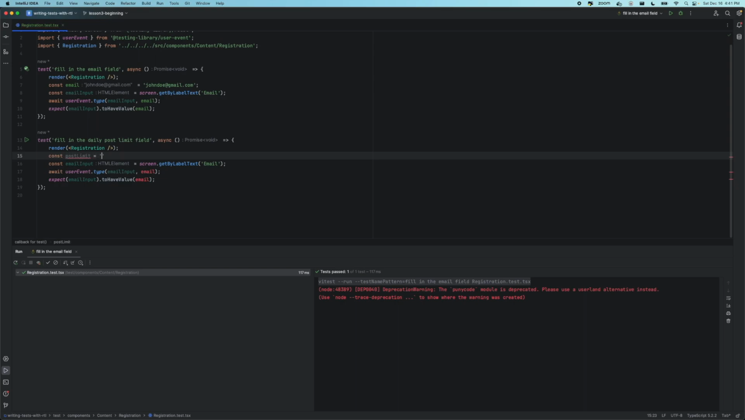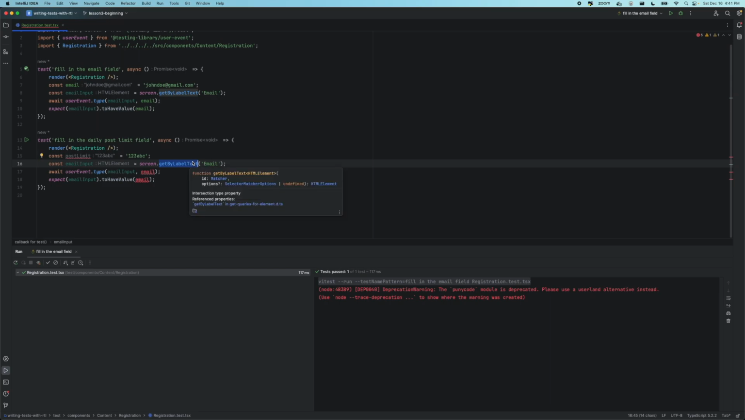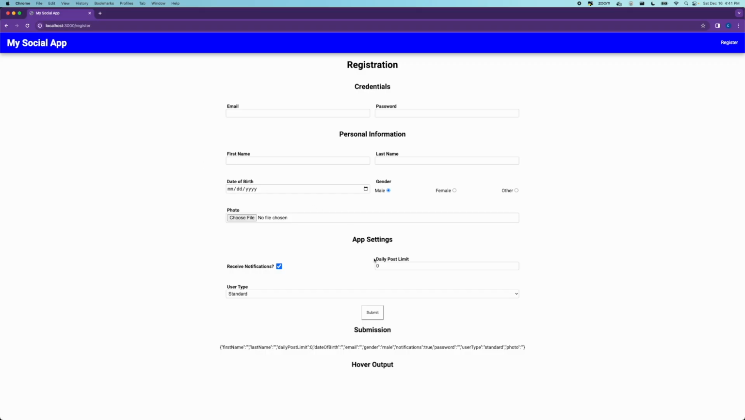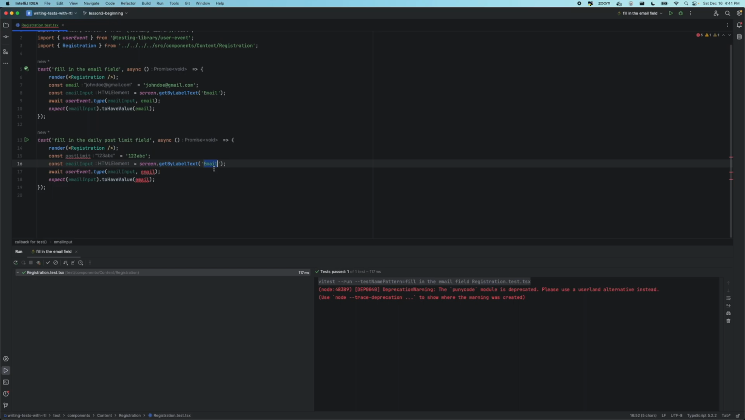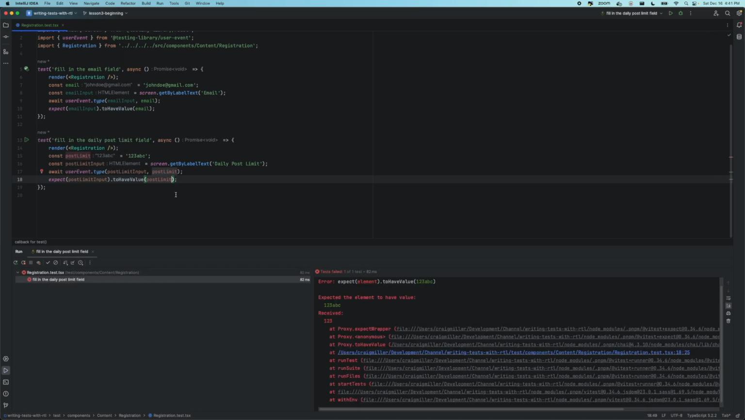And so our post limit will be 1, 2, 3, A, B, C. And you'll see why in a moment. So we're going to get by label text again, but instead of email, we're going to get daily post limit. Post limit input here. We're going to type post limit into there. But something very different is going to happen. Watch what happens when I run this with the exact value we're typing in.